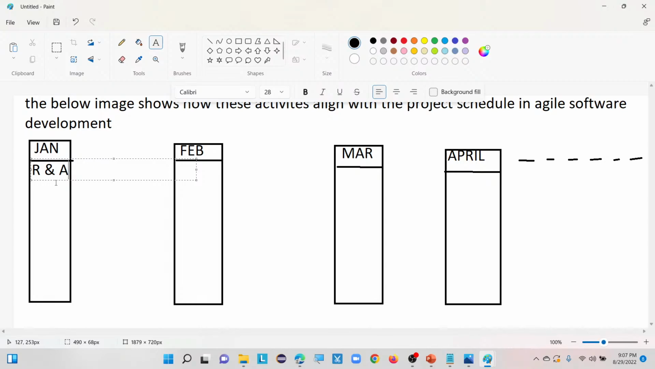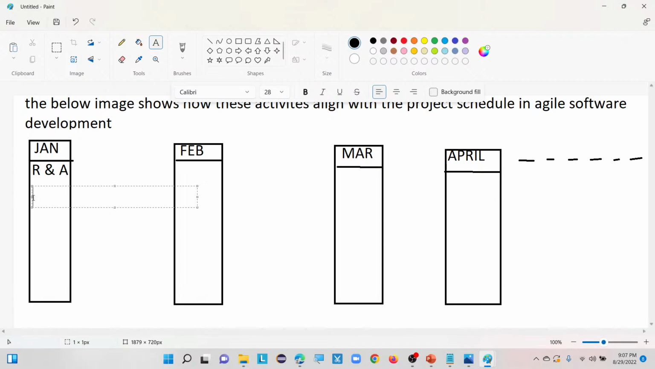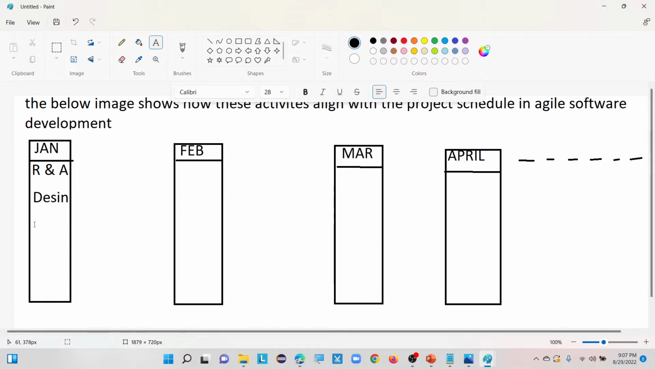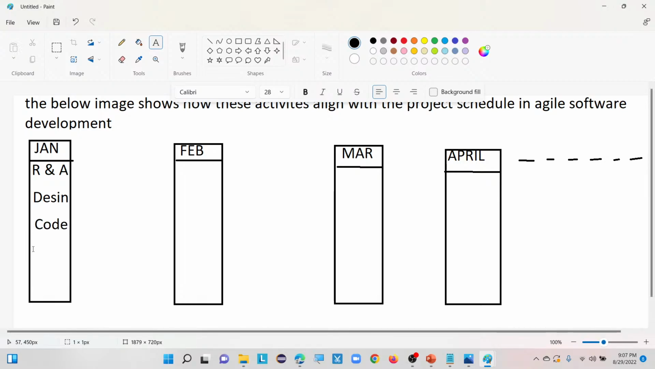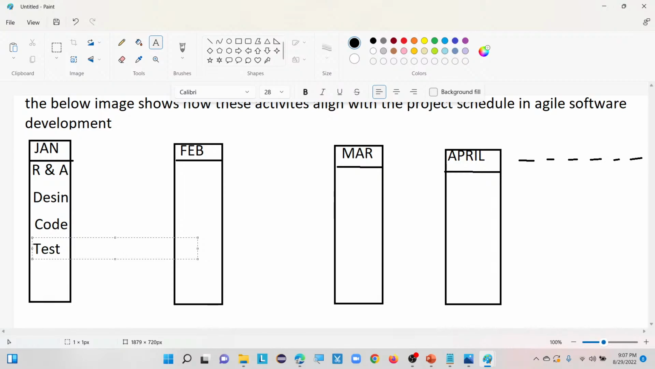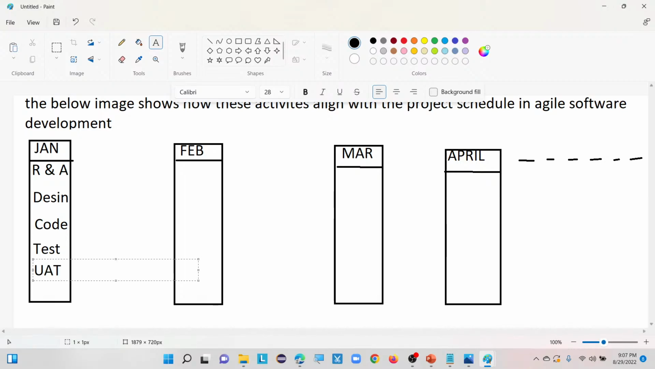followed by design, I missed out here. Next followed by code, right? Next followed by test. After that UAT. After that learnings, if there is any feedback.